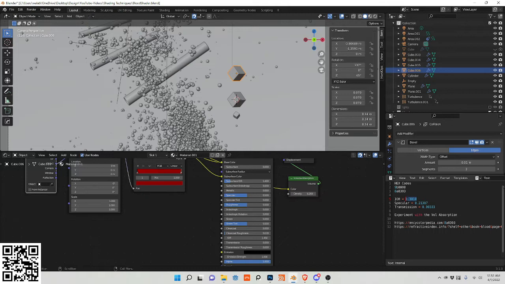So the IOR of blood is 1.301. Let's place this here. Place this here. The specular value is calculated here. There will be more information on that in these links in my description.